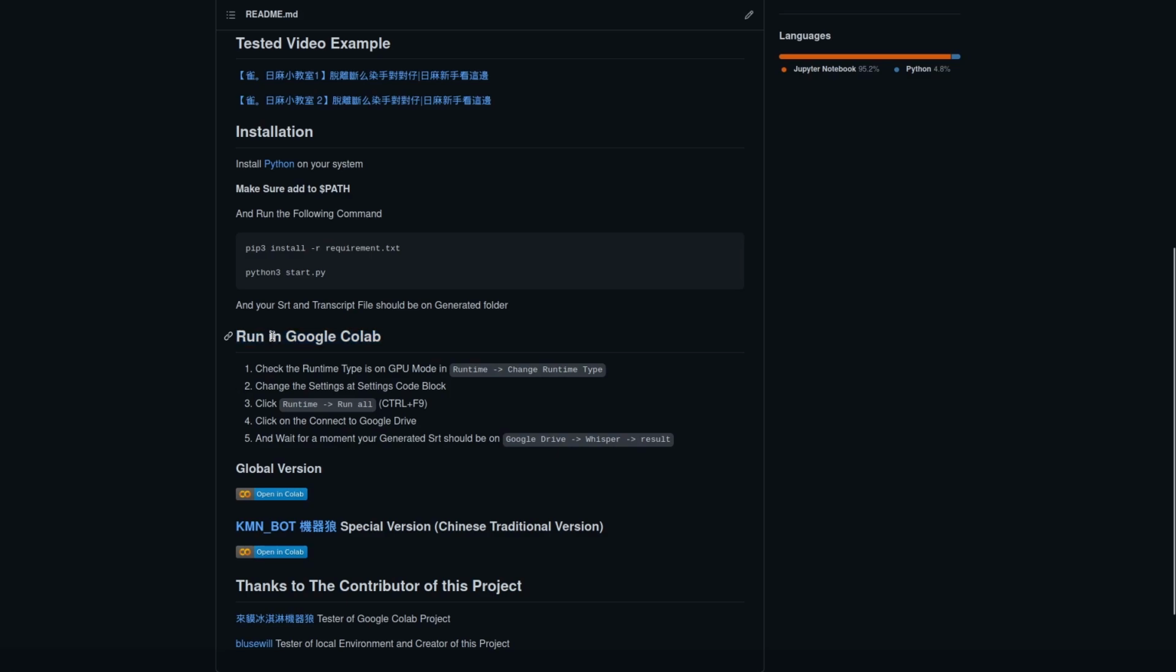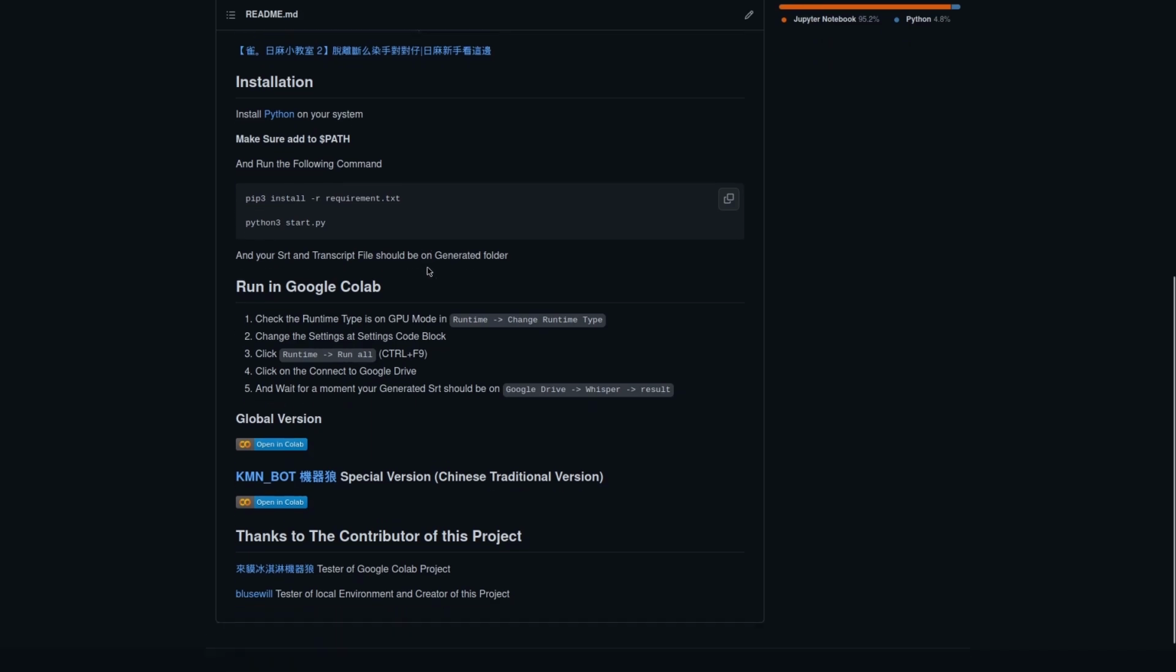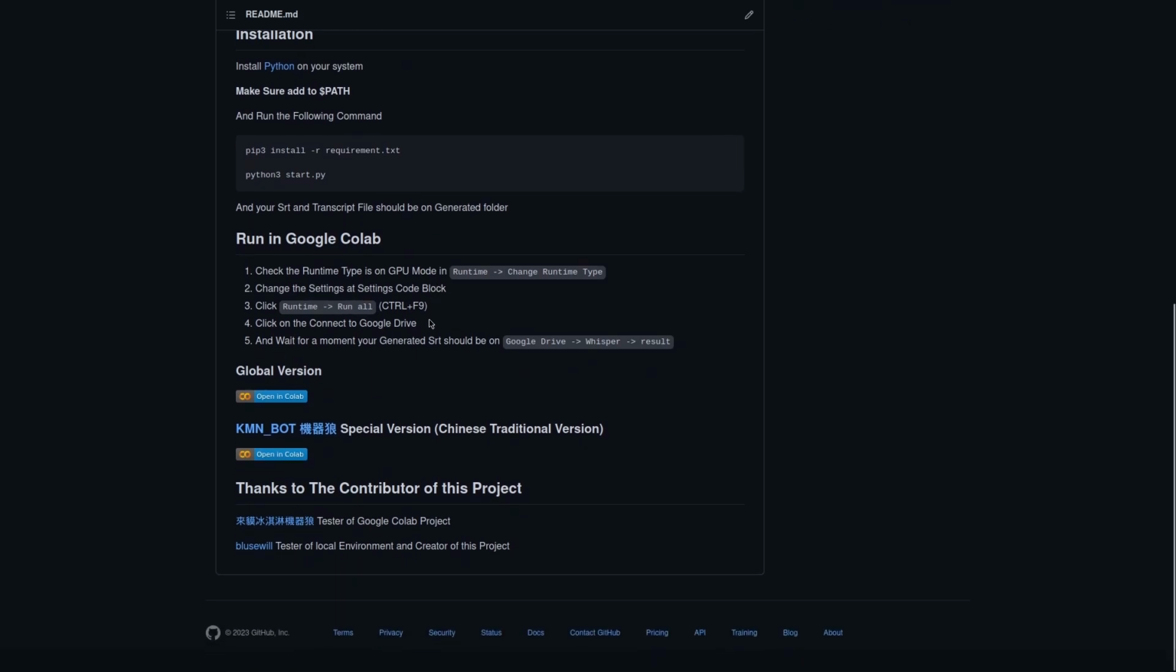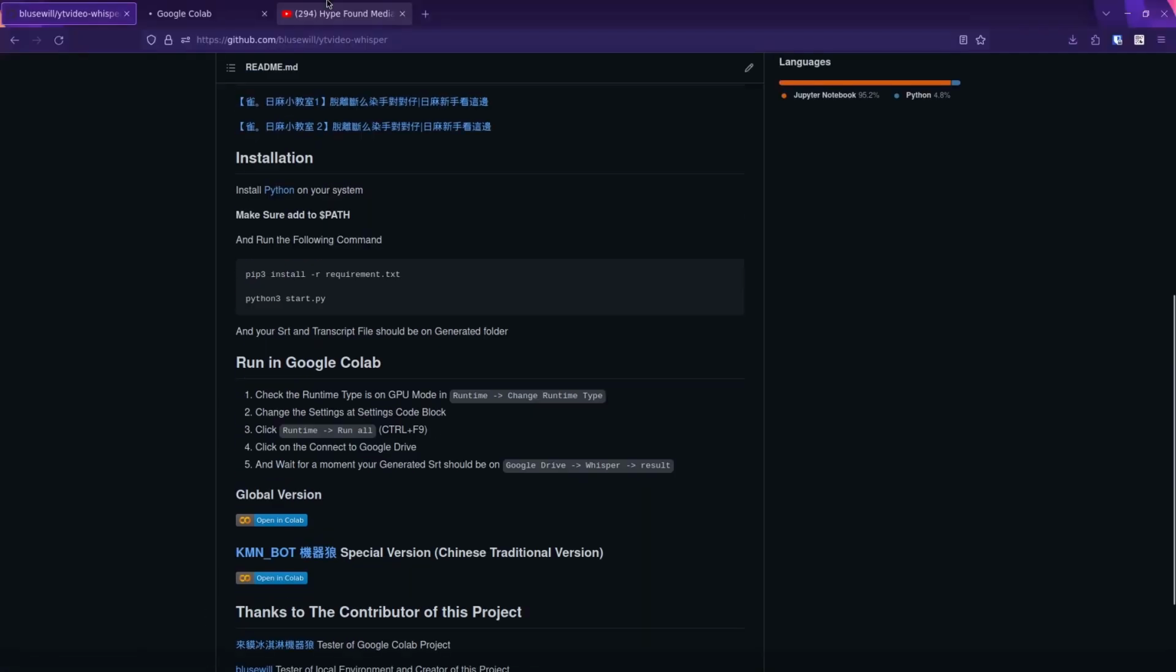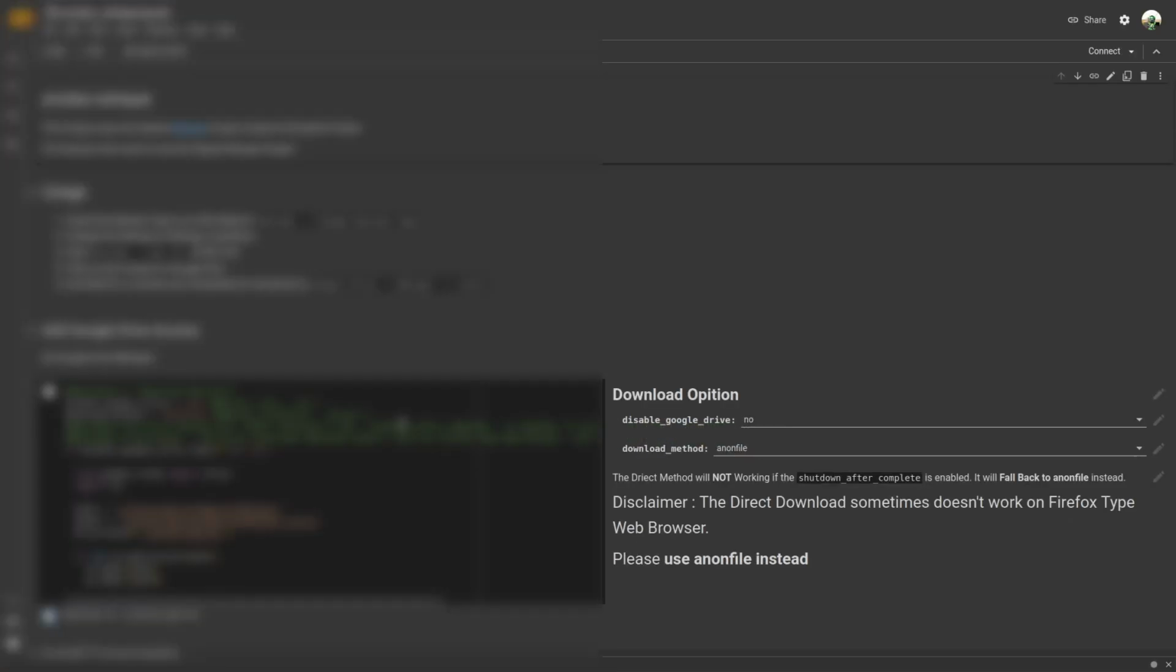This is the first thing I want to talk about, because Python is kind of messed up. There are two versions of this. One is Kevin Bot's special version, which is the Traditional Chinese version. We are not going to touch this version, because the installer is all in Chinese. I don't know if a viewer can read Chinese or not. So we are going to open the global Google Colab version here.